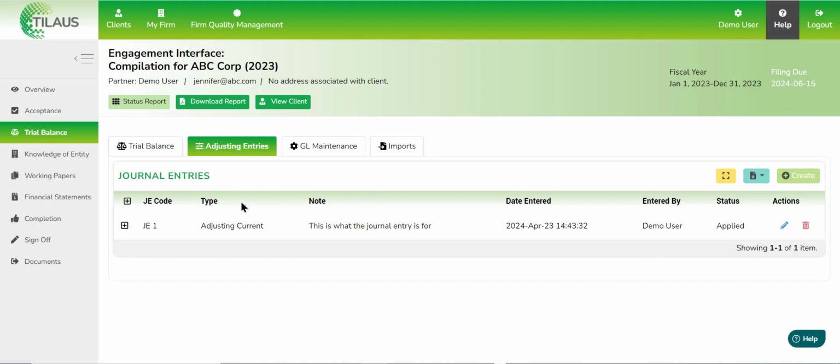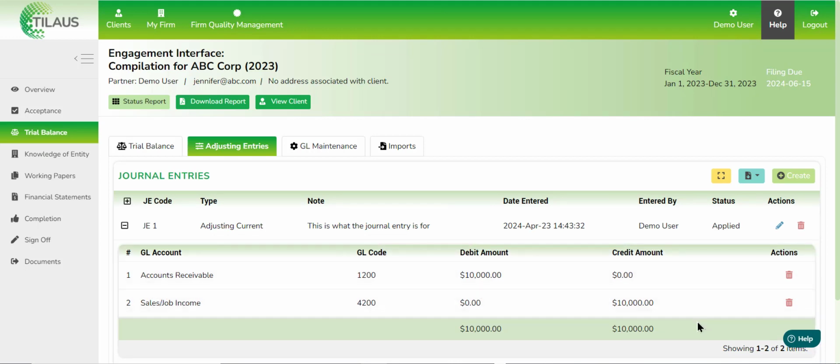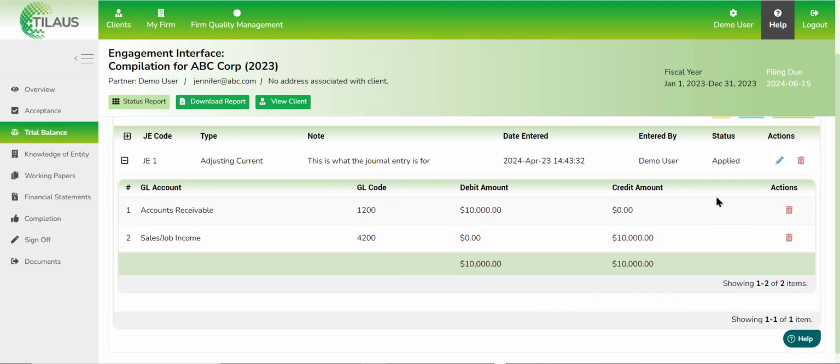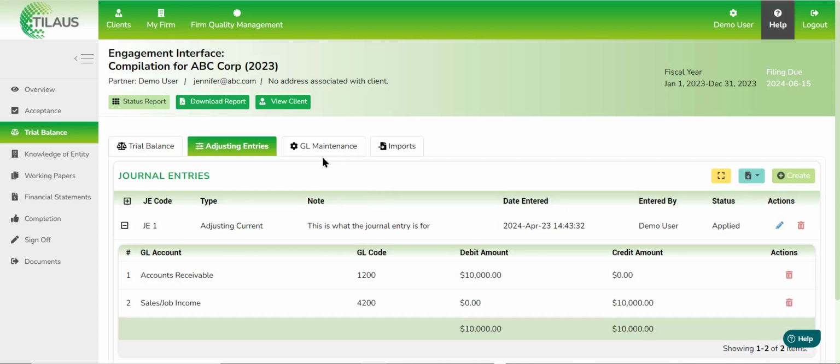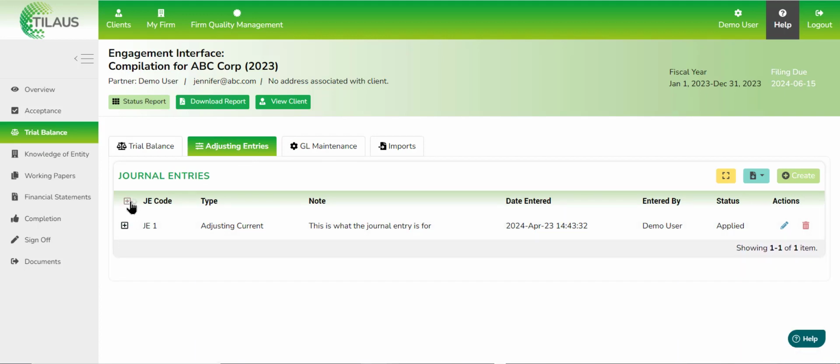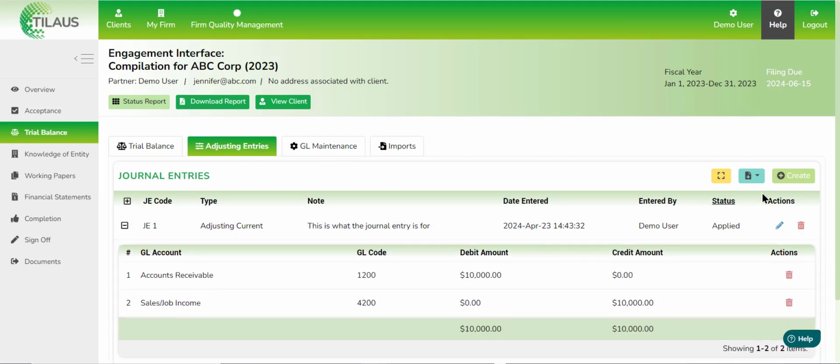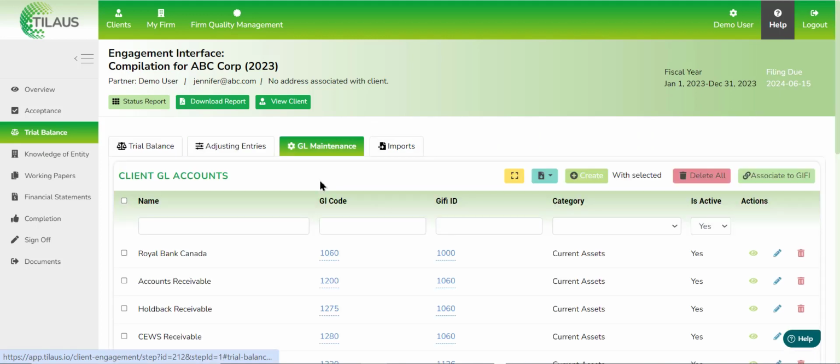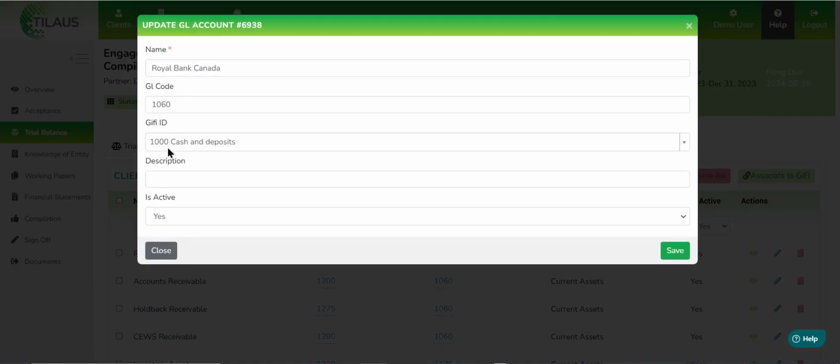So now I can see the journal entry here. This plus button, I can select this plus and I can see the actual accounts that were impacted. You can as well export the journal entries. Again, you'll want to open all of them. Oops. And then export, and you can export it to CSV or to an Excel. The other tab here is the GL maintenance, so you can create new accounts here. You can reassign the GIFI codes from here, or you can just go in and edit any of those GL accounts.